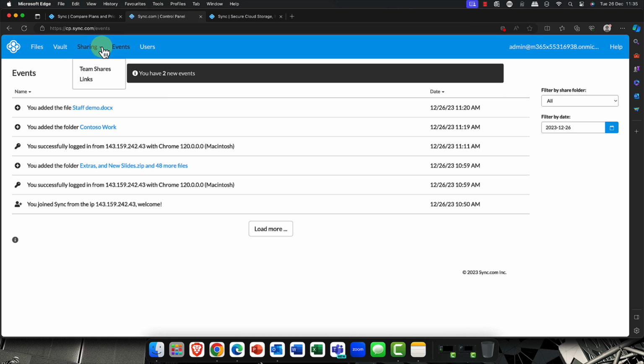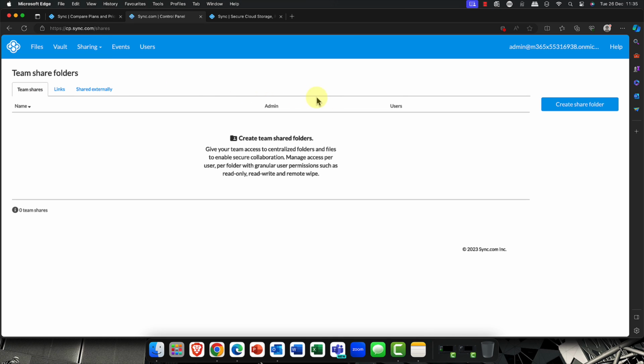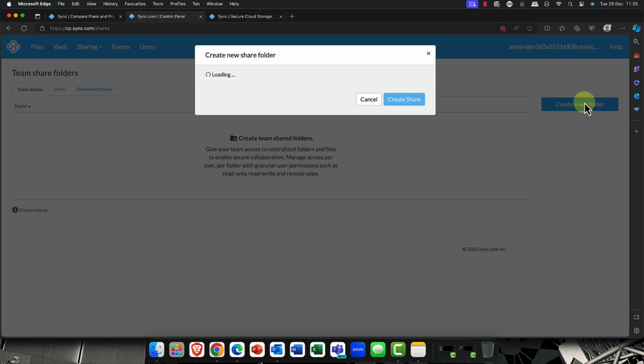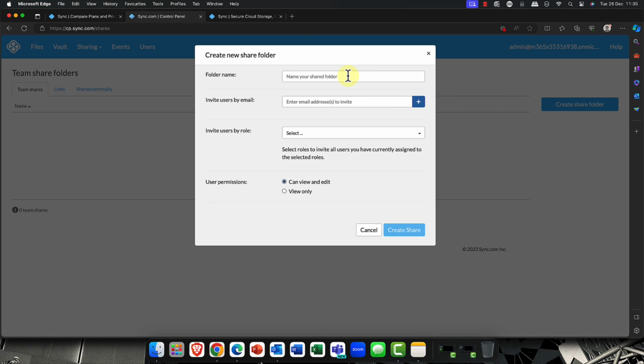Now, the other thing that we've got here as well, which I really like, I can come into this particular folder here in terms of sharing folders. I can create a shared folder from scratch. Super simple. So again, I just put in the name of my share. So in this case, I'm just going to call it Contoso Sales.